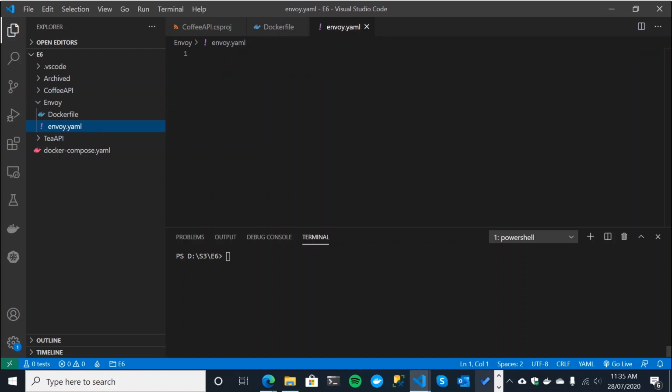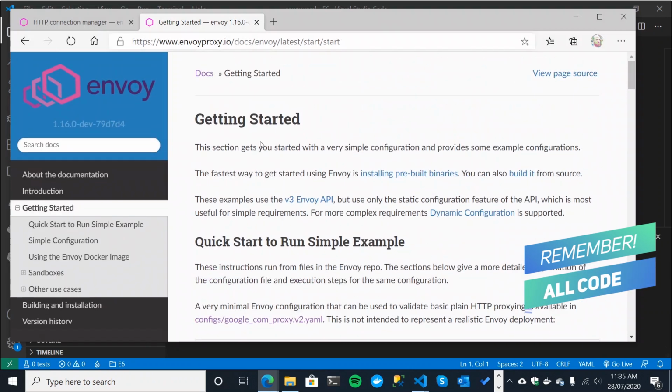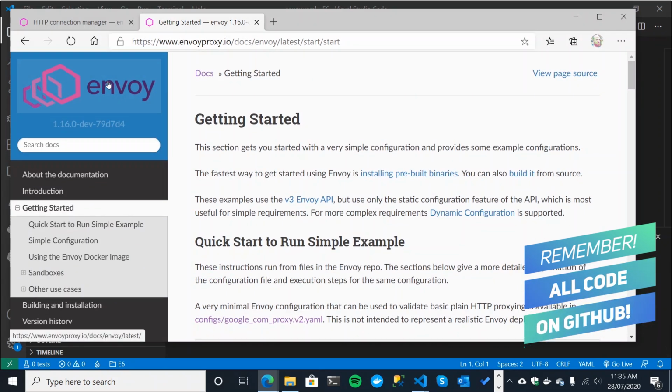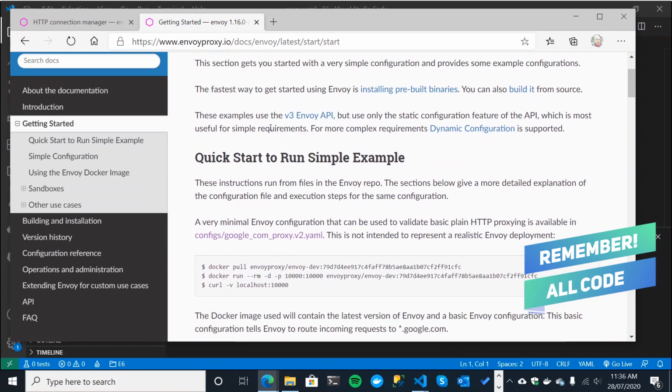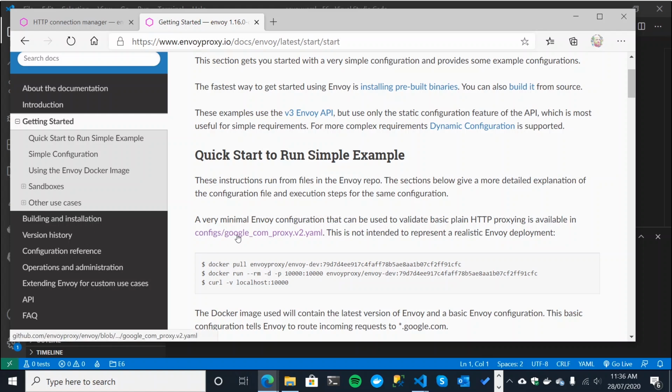Okay, perfect. So where we're going to get our Envoy.yaml file from is if we move over to the Envoy documentation, they of course have a getting started section, and here they have a quick start. And here they say we have a very minimal, note those words, very minimal Envoy configuration that can be used to validate basic plain HTTP proxying, which is perfect for what we want.